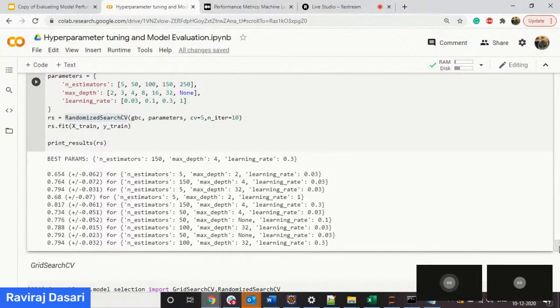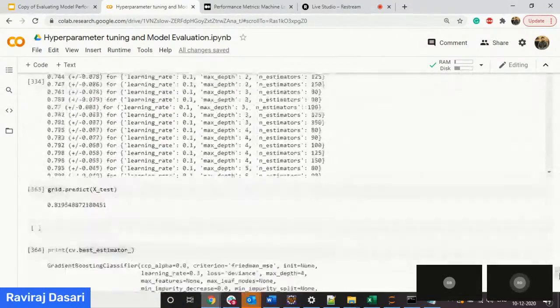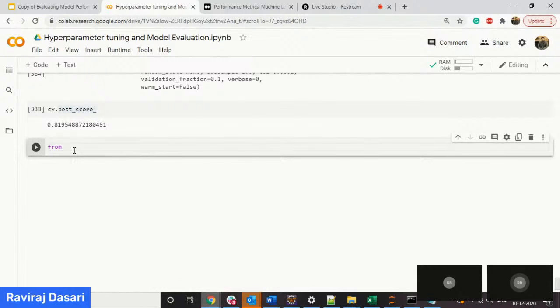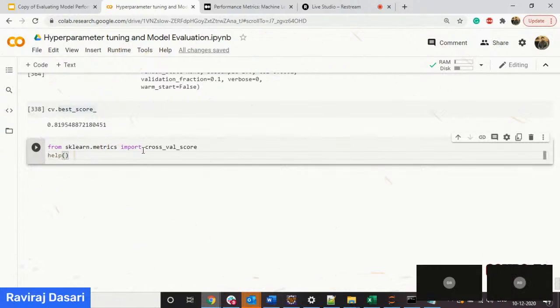Also, someone asked if we can perform the cross validation separately, or do we need to perform it with grid search and random search only? Yes, you can actually use cross validation separately. For that, I think you have to use cross val score. That will be part of sklearn metrics import. There's a metric called cross val score. So you have to use this. Just pass cross val score, or just hope the suggestion appears in Colab.